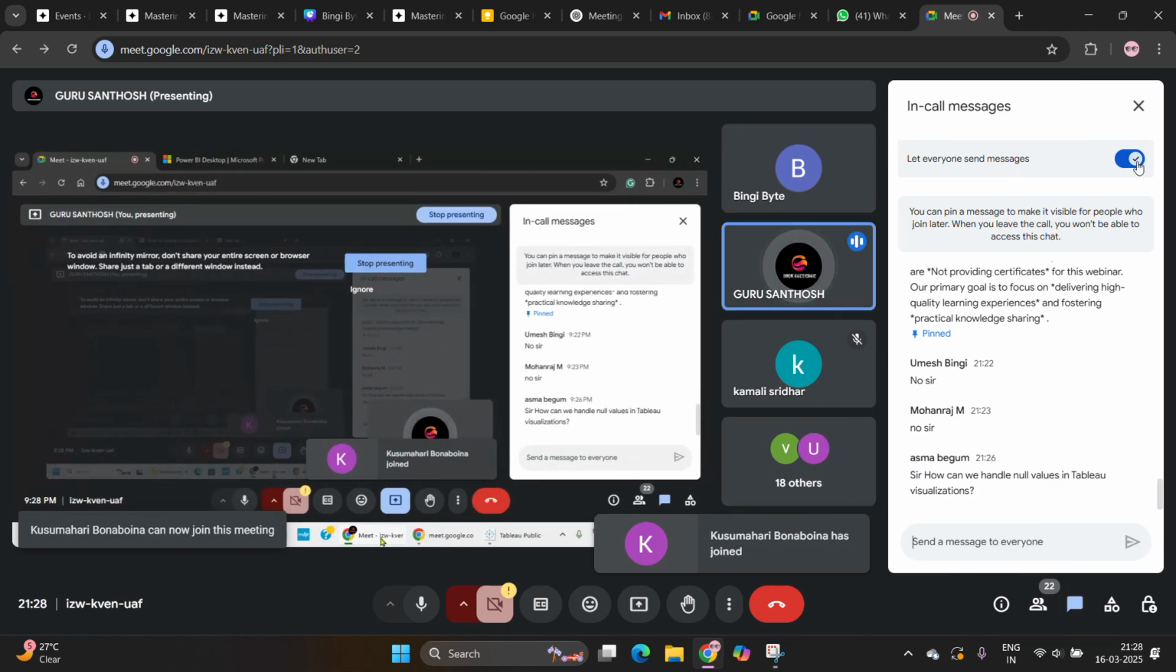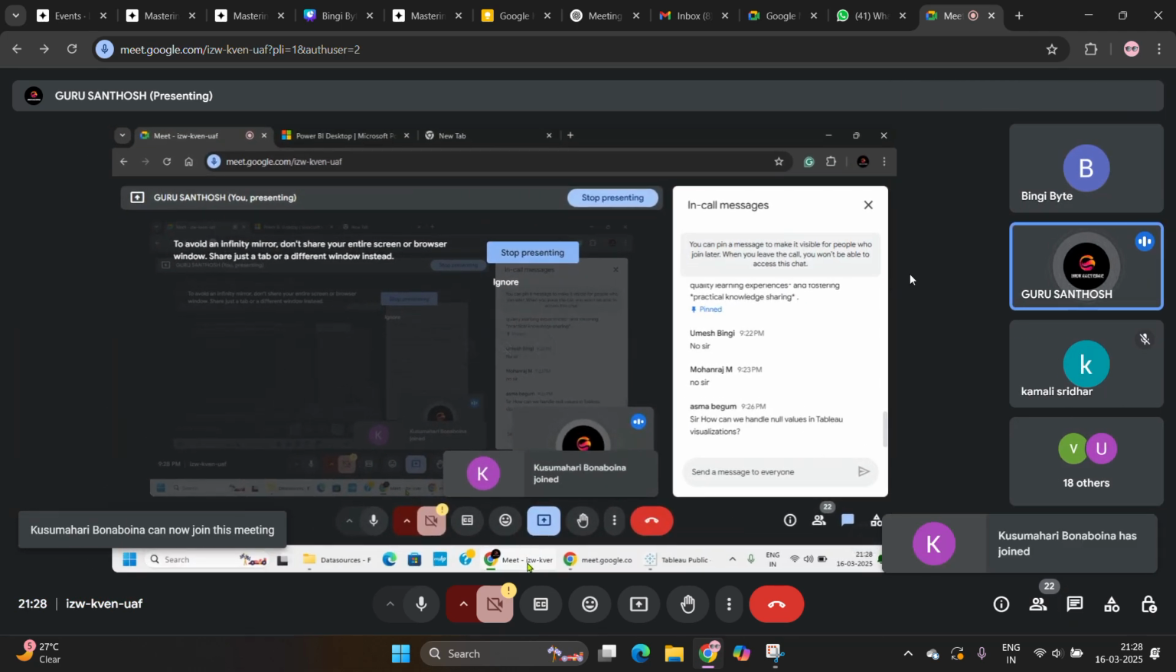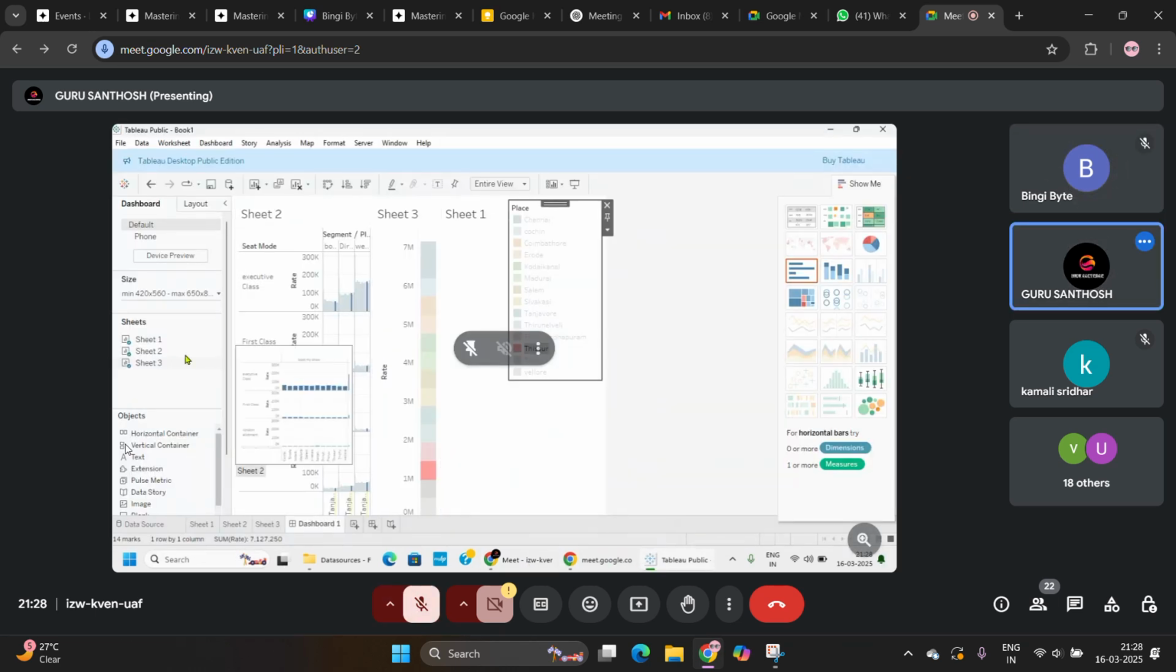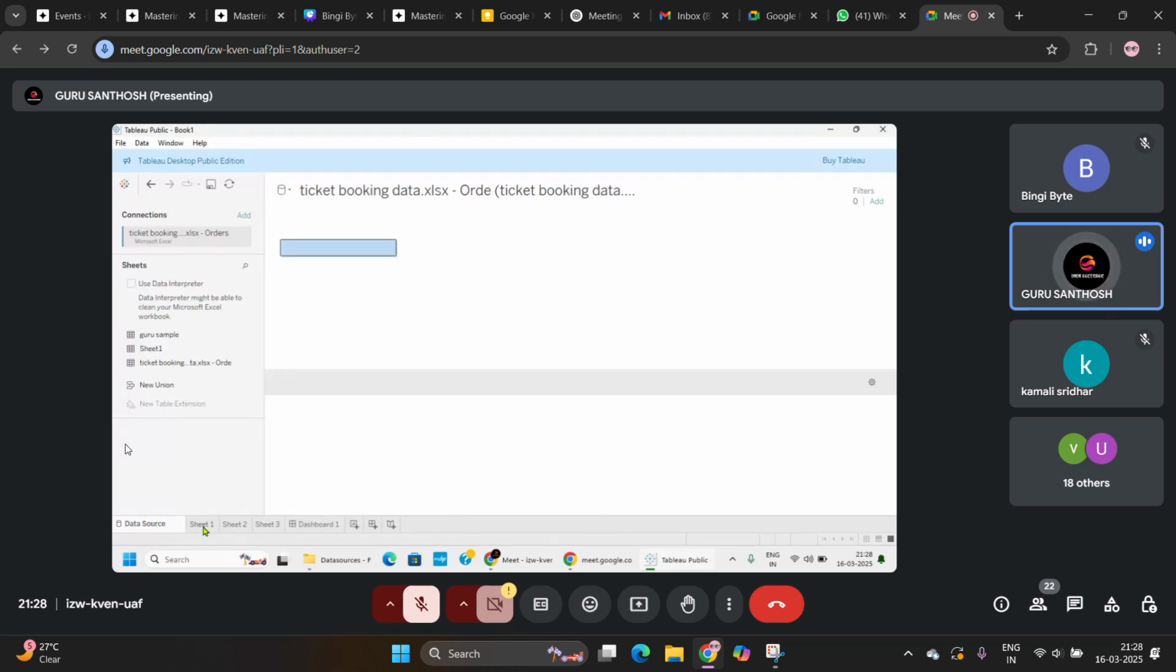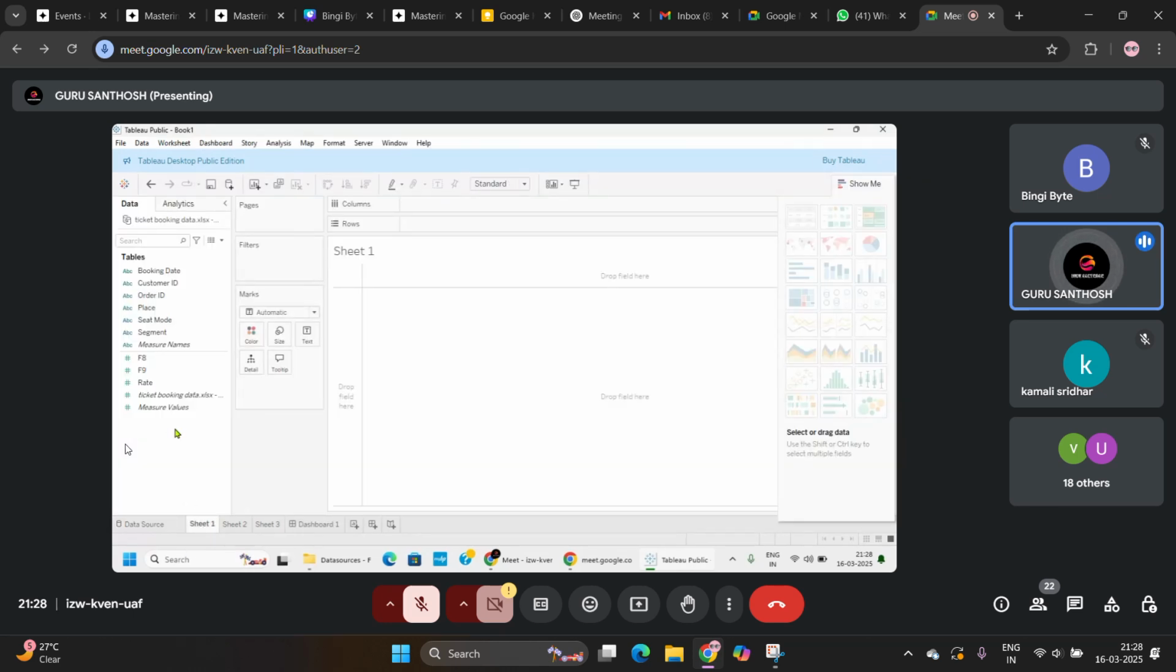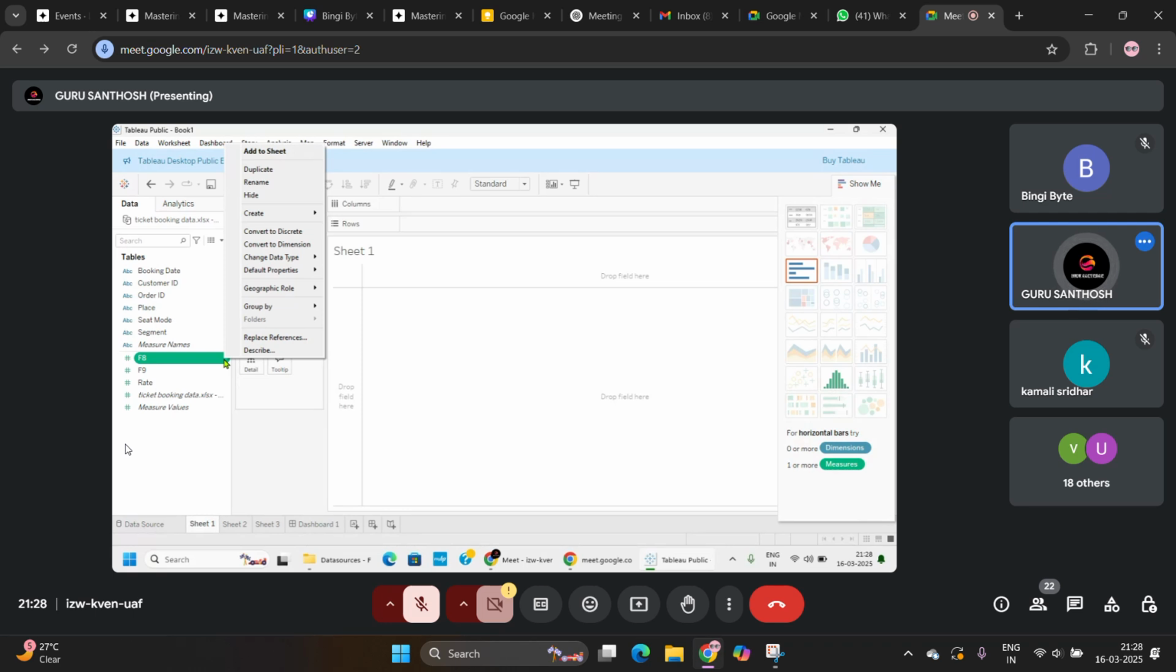How can we handle null values in Tableau visualizations? That's a good question. I didn't even expect it. To handle that, for example, F8 is a null value. I didn't expect that this column itself would be null. So what we can do is select this and hide it.